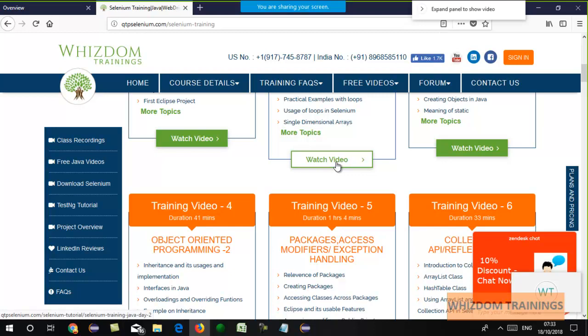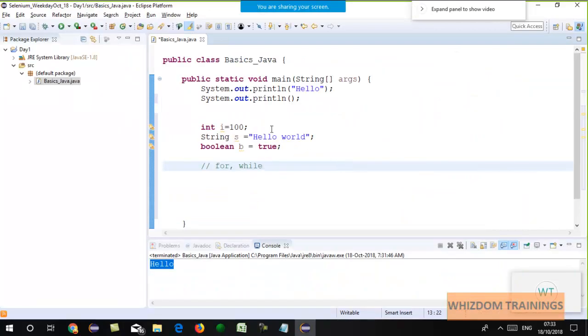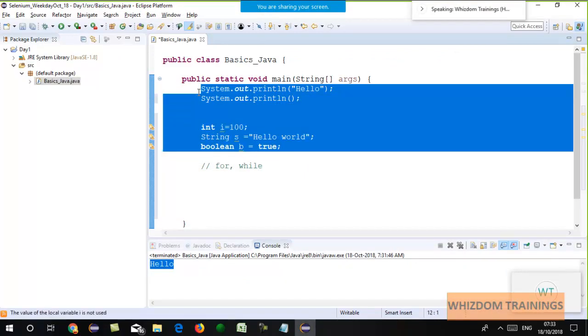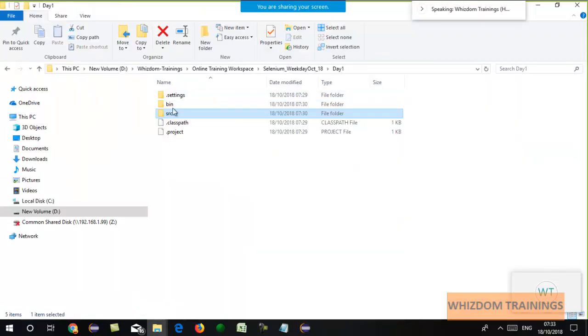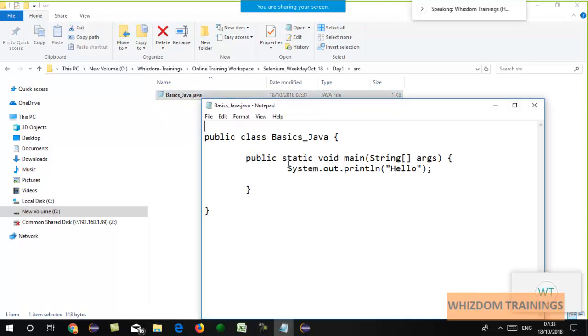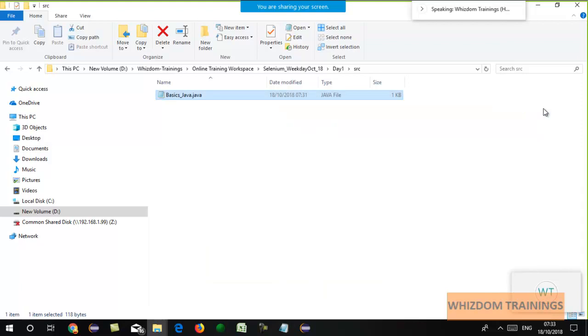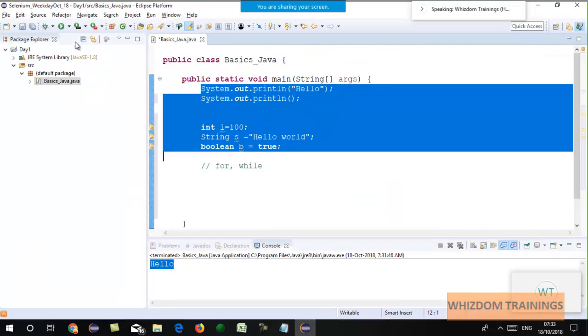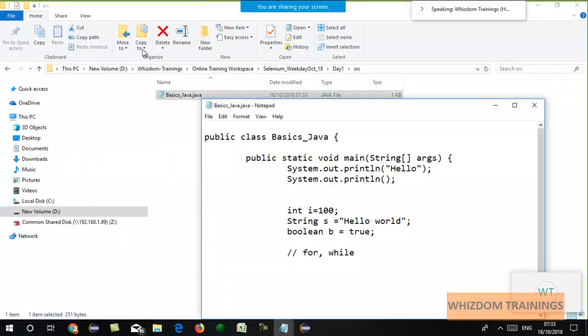Okay, right. So this is how it works. Fine. Now, if I look at my day one folder, this is the source folder. If I open it, I will be able to see basics of Java which I had just made. Okay, I haven't saved it, I guess. I'll save it. You can save it from here. Okay, and if I look at basics of Java, you will be able to see the contents of this file.